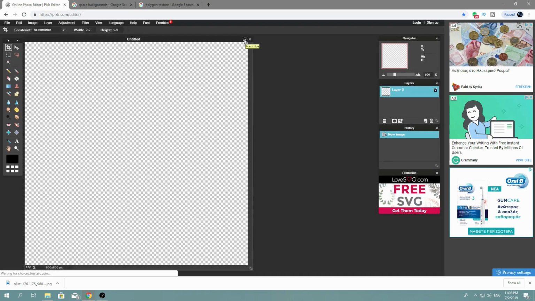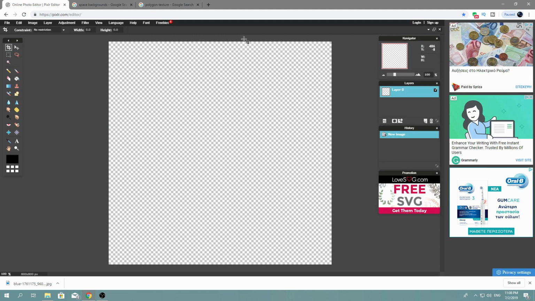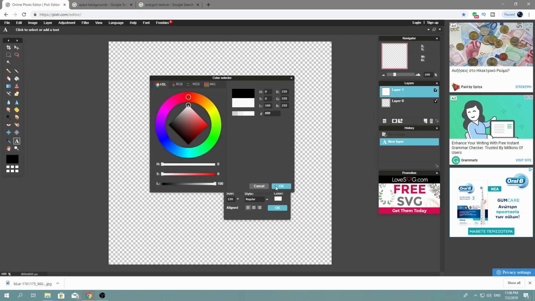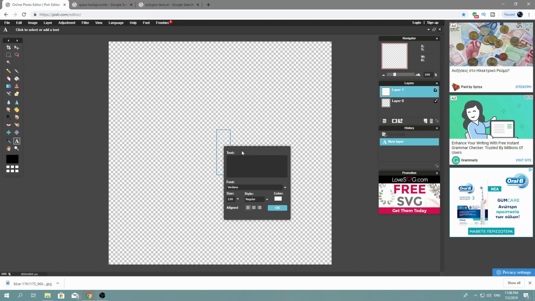Now from here, I'm going to quickly press on this double screen button right here, just to give us a little more space to move around. I'm going to click on the text icon right here, click anywhere on the screen. We're going to set the size to 130, the color to white, and whatever letter your channel starts with you can use. Click OK.